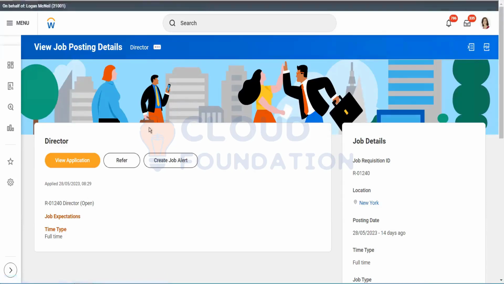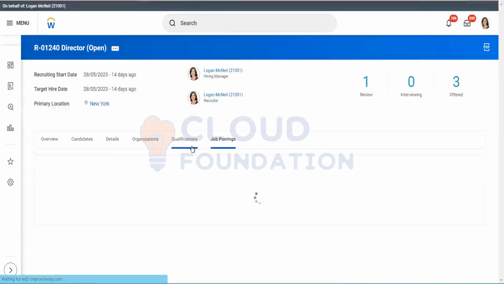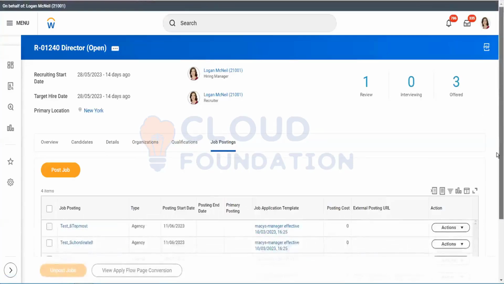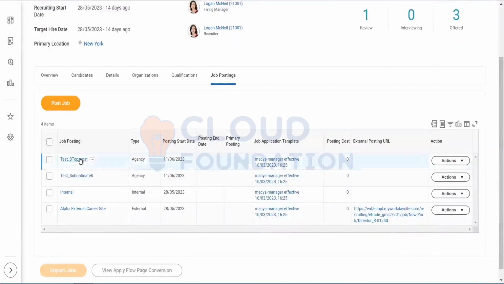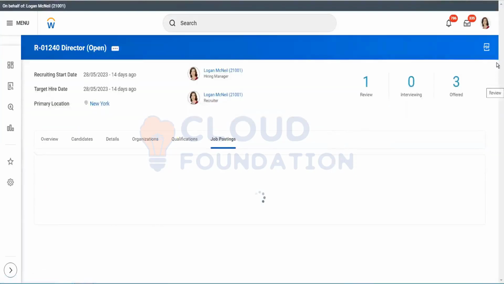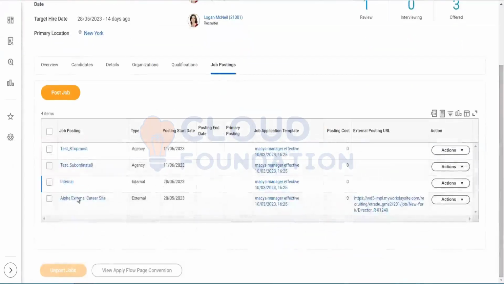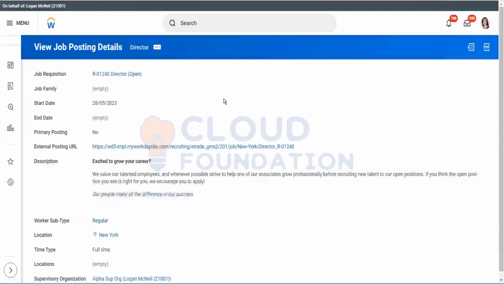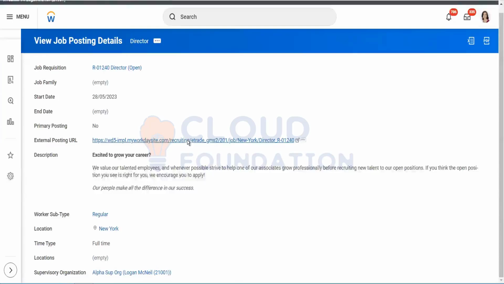Here the text is also different. This is due to the difference between the job posting templates. If I click here, it looks different because we have attached different posting templates in both of them. This is for agency users. Over here, it will look different. It looks like Workday itself, but if I click here, it will not load anything.